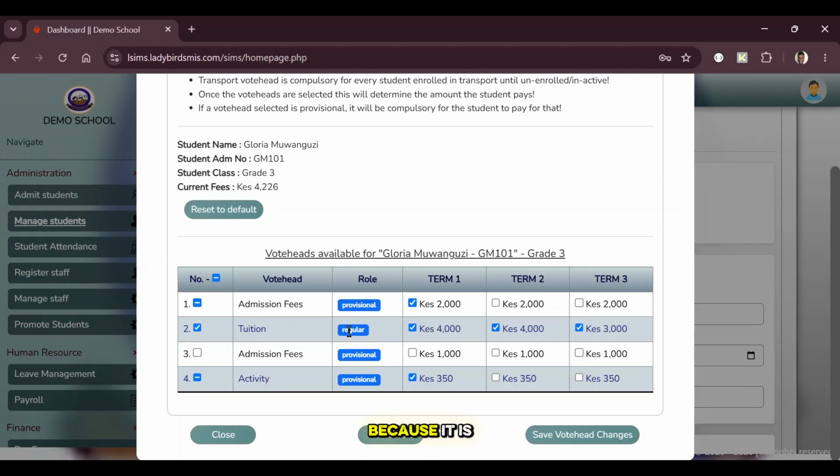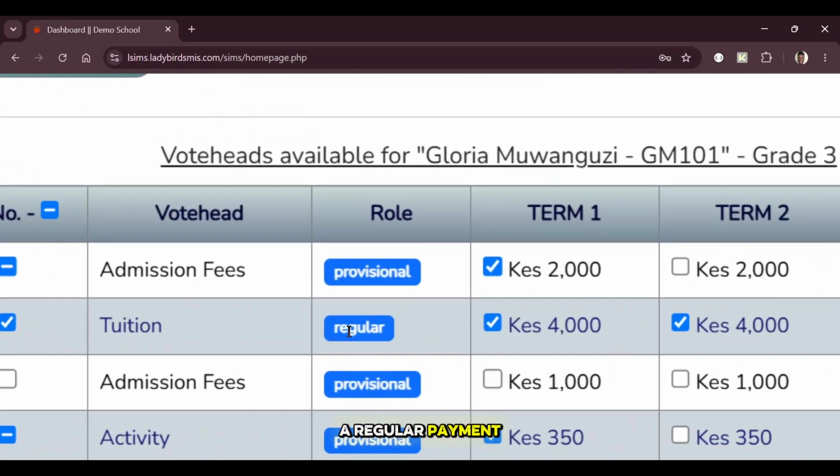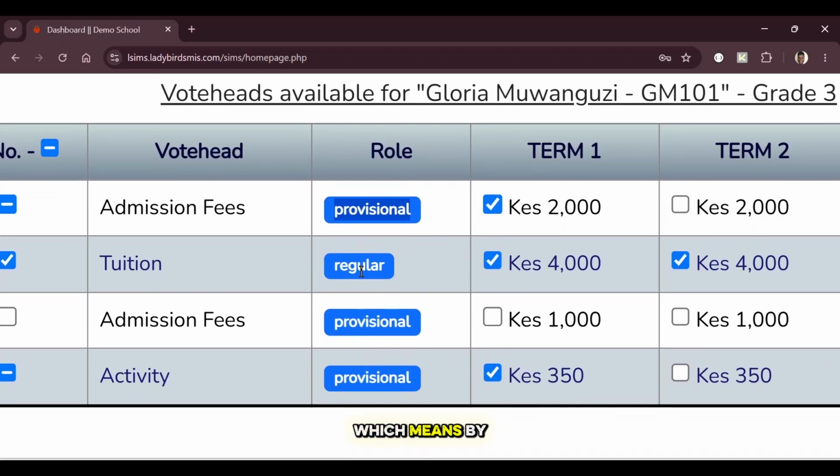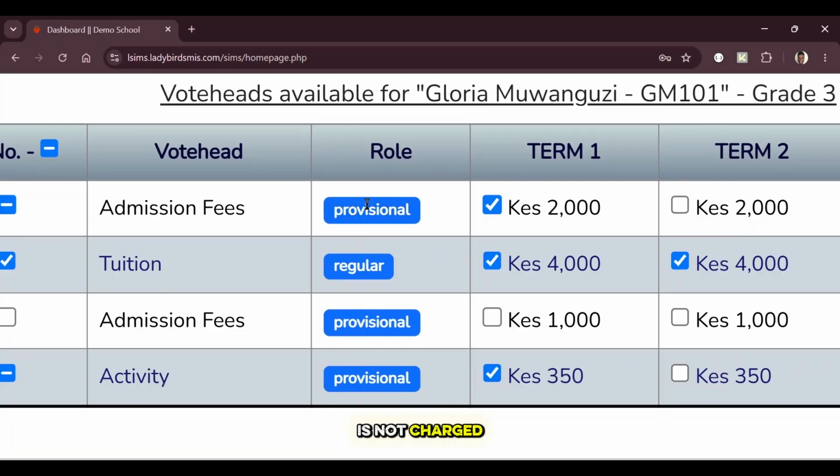And that is because it is a regular payment. And a regular payment is for regular students, which means that it is compulsory. A provisional payment is an optional payment, which means by default, this fee is not charged to every student. So you can see there are those two types, provisional and regular.